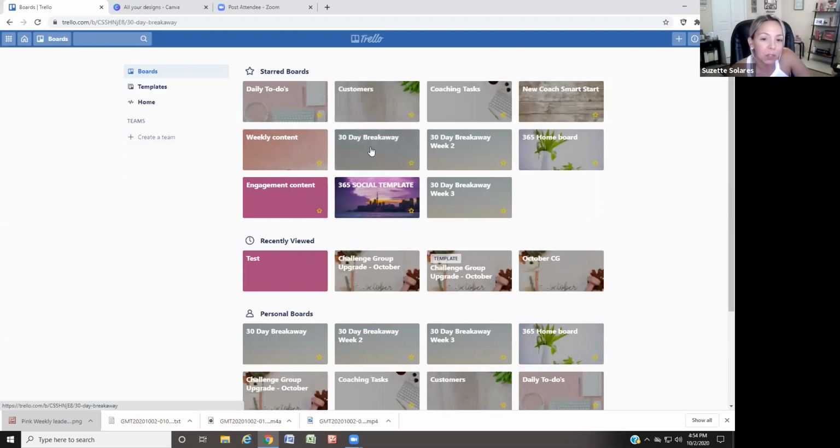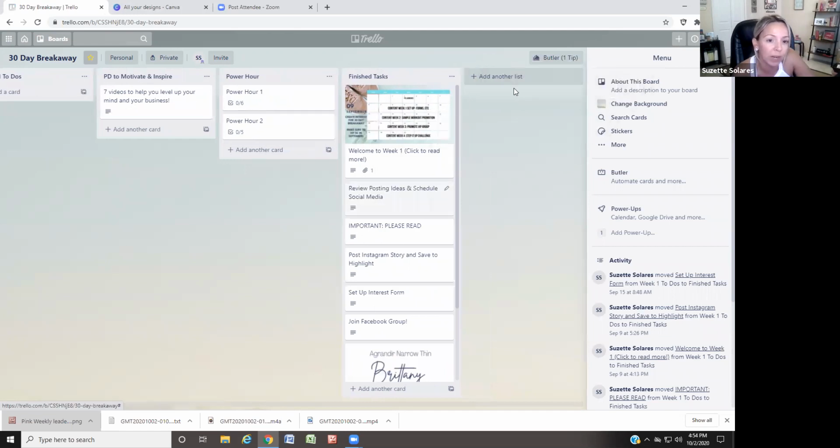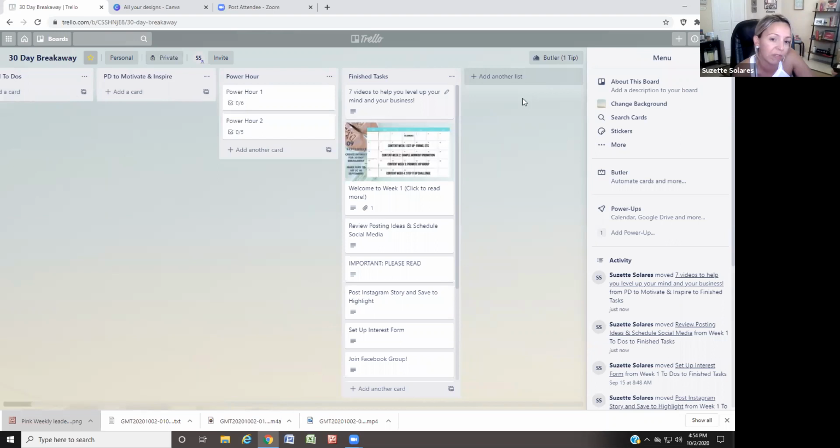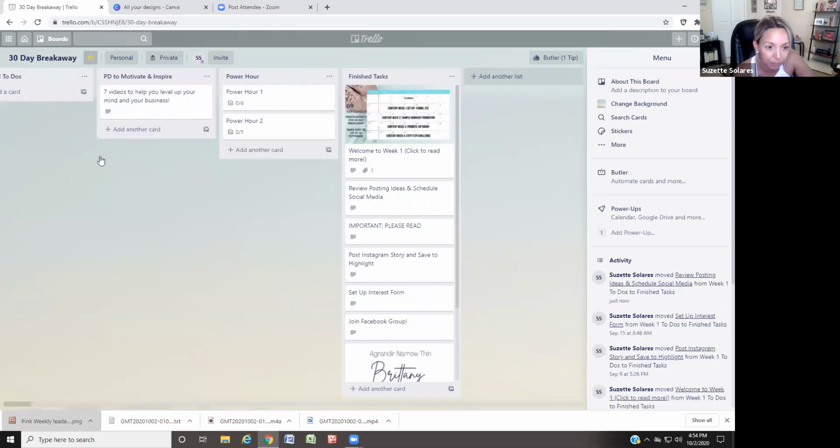This is the 30-day breakaway that the mompreneur, which is probably the one that you use. I bought her launching program. So this is the Trello board that she gives you, which is basically your tasks. Remember, once you do it, you could move it so that you know, okay, I already did this, so I'm going to move it to my finished list. Whatever it is, you could play around with the boards.